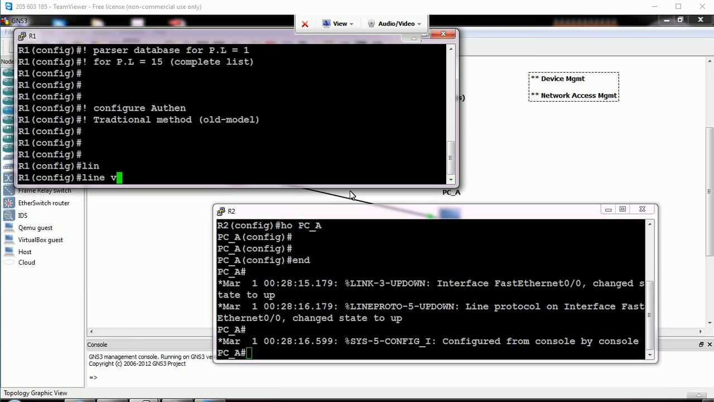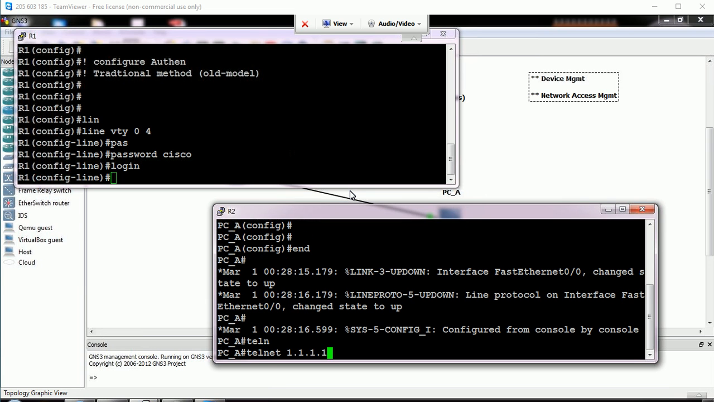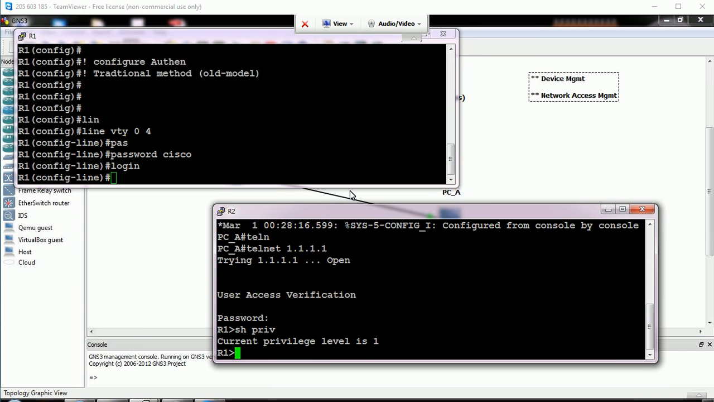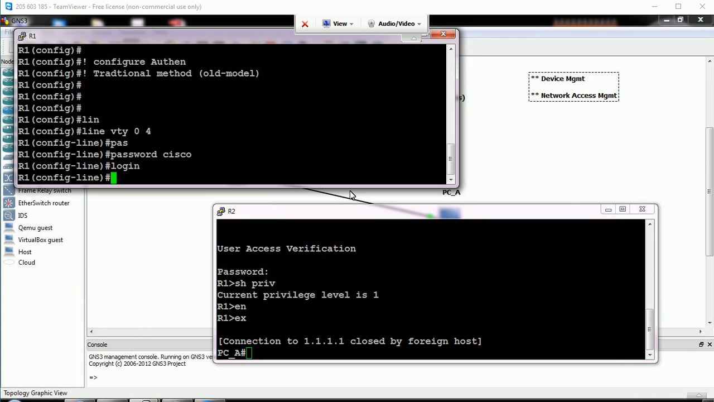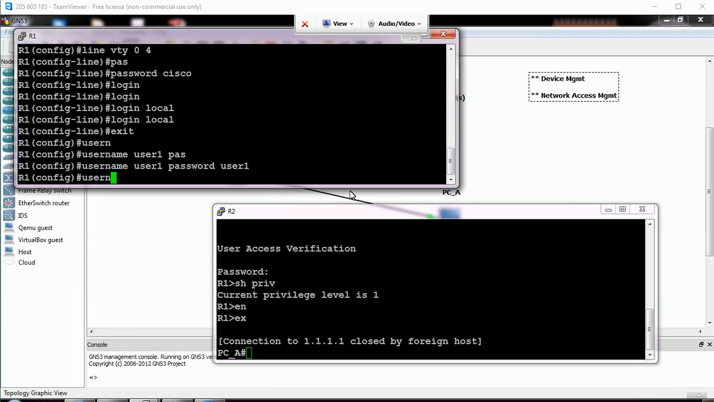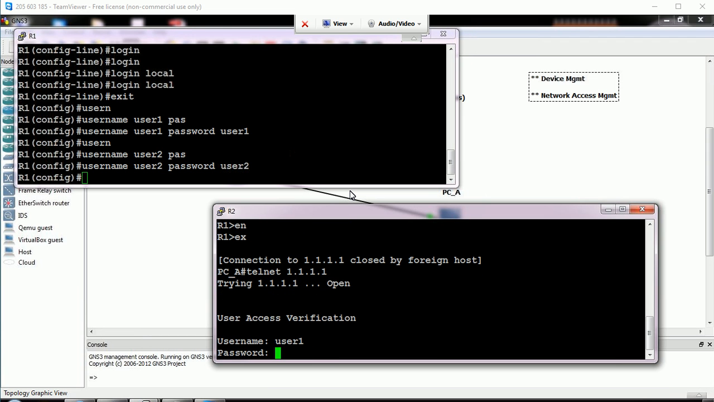I'll go to line VTY and I can give a command called password. The authentication command is called login. So the user is going to get authenticated through password only. He gets privilege level 1, he can type enable, get into privilege mode, either 5 or 10 or 15, whatever it is, and then gain access to the commands in the database. Or instead of login, I can also give login local, where I'll first give username and password, so that when a user logs in, he'll be authenticated through username and password.